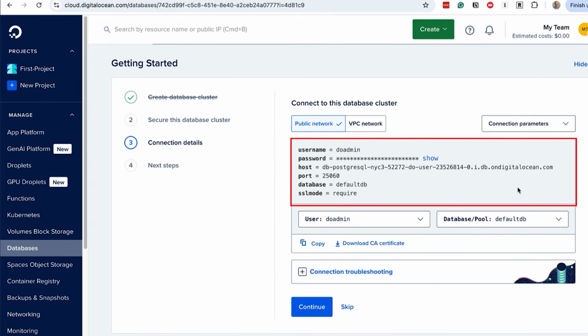You'll see the information you need here. We have the host, port, database name, username, and password, and the SSL mode if we need that. We'll use these details to connect from our SQL editor.